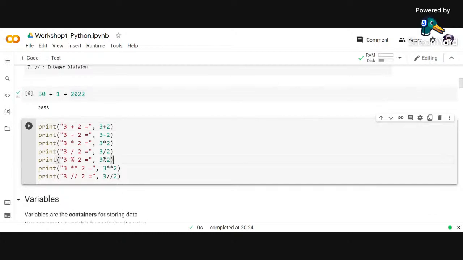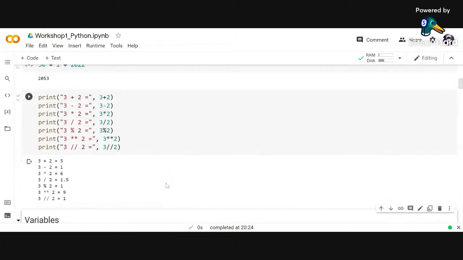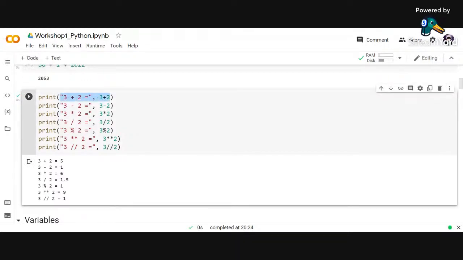Let me show you an example of each of these operators. Remember how I told you we can print multiple things using the same print statement like this. The first four are very obvious, not going to cover them. When you divide 3 by 2, you will get a remainder of 1, so that is why 1 got printed here. And 3 to the power 2 is 9. And when you divide 3 by 2, you will get 1.5, but just neglect the 0.5 and you are going to get 1. So that is integer division.